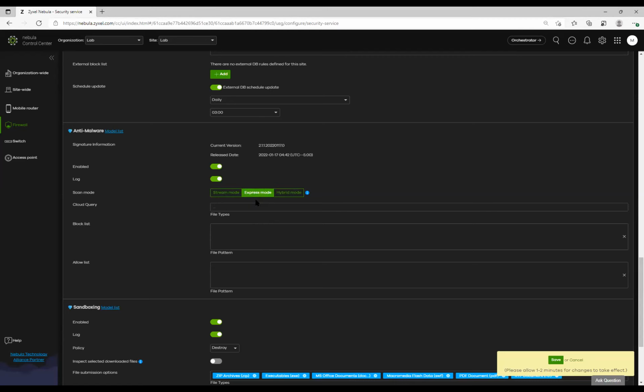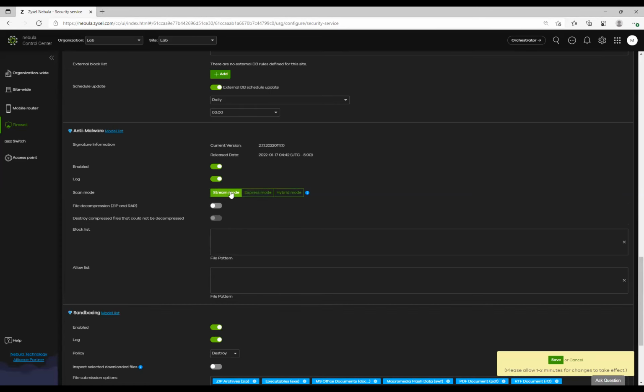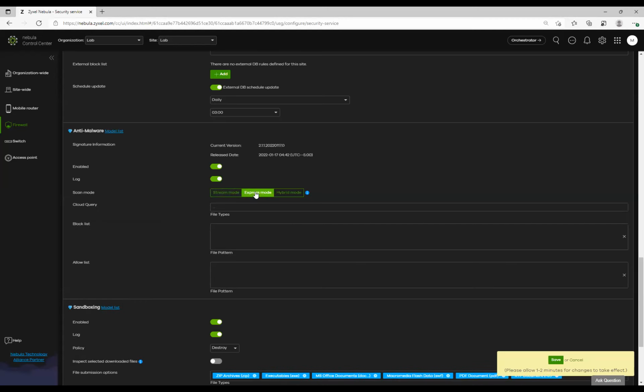But the difference between the two is going to be speed. So in stream mode, you have slightly fewer signatures, but the scan is going to be a lot faster because it doesn't have to query the cloud in order to get the information. However, with the express mode, even though it's going to be a little bit slower, the database is going to be a little bit larger. So it's kind of a trade-off between the two. You have to choose if you want to have a fast scan with a slightly lower database count versus having a slower scan with a higher signature database count.